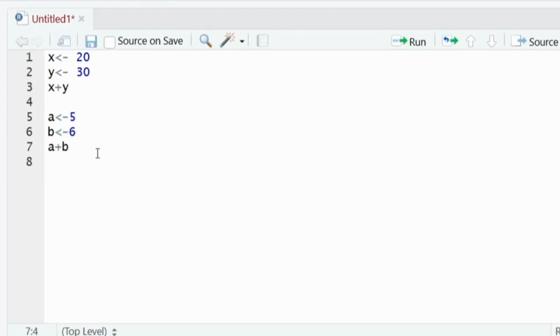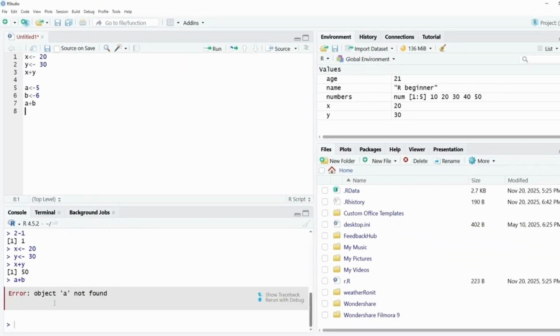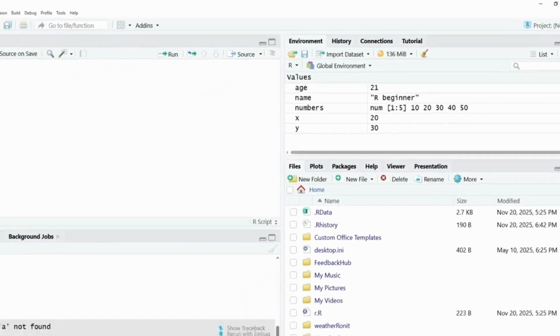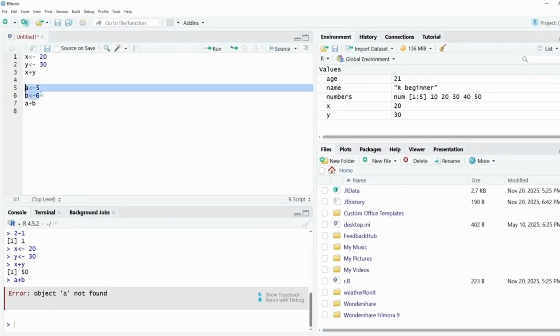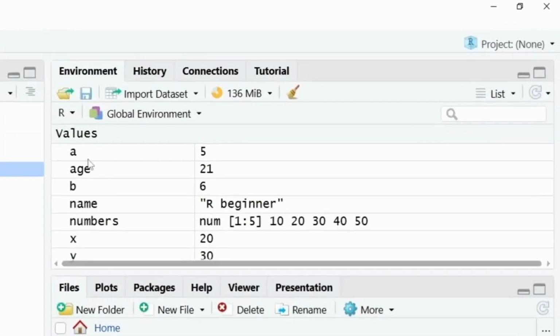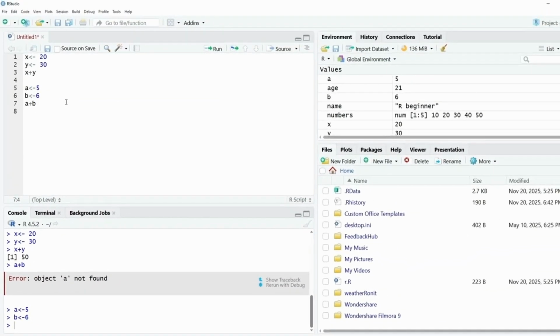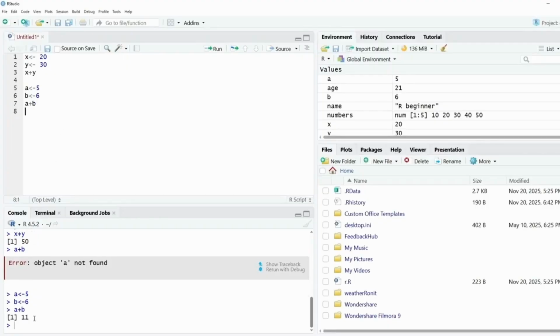If I click on the A plus B line and do Control Enter, you'll see that it says object A not found. And if you look at our environment panel as well, you'll see that A is not recorded. So do keep in mind that you first have to execute these in the session. If I select all of this and do Control Enter, you'll finally see that A and B are recorded in our environment values, and A and B are recorded on our console as well. Now when I finally do A plus B and hit Control plus Enter, you'll see that it computes. So RStudio sends this line to the console and prints the results.